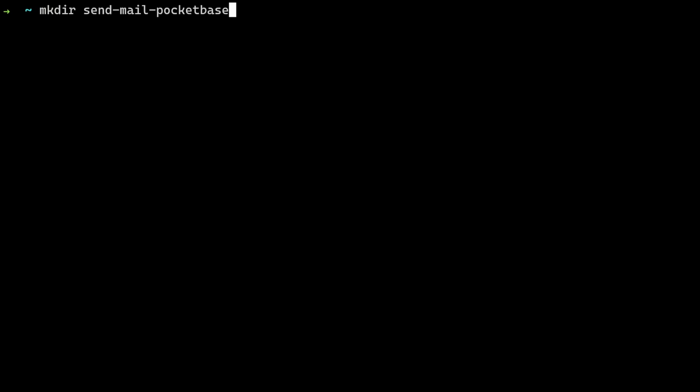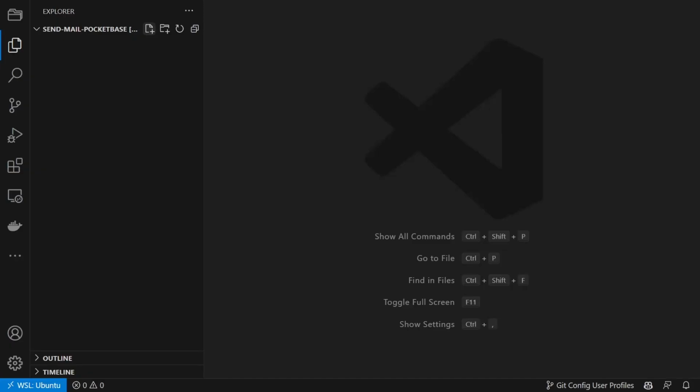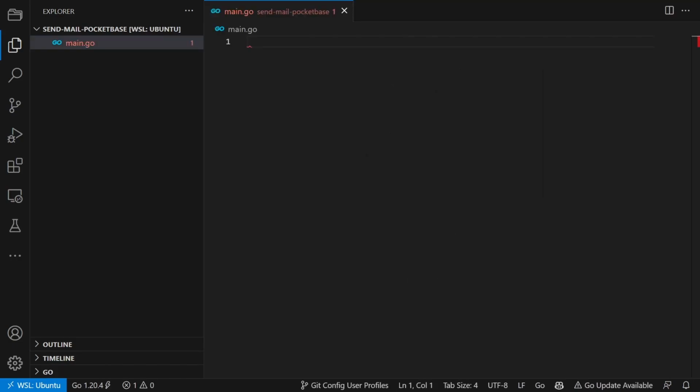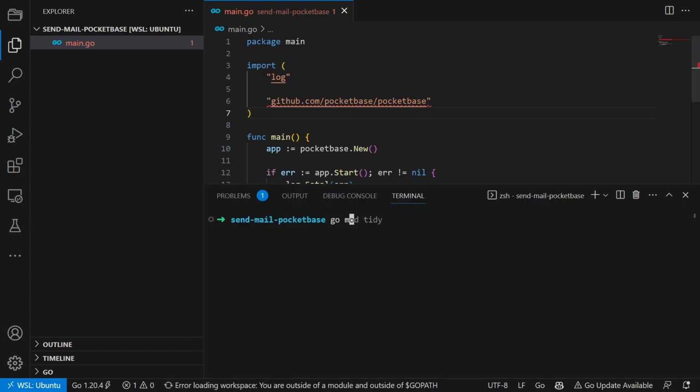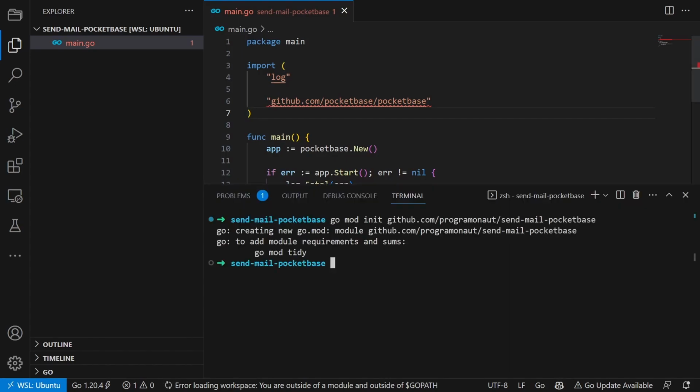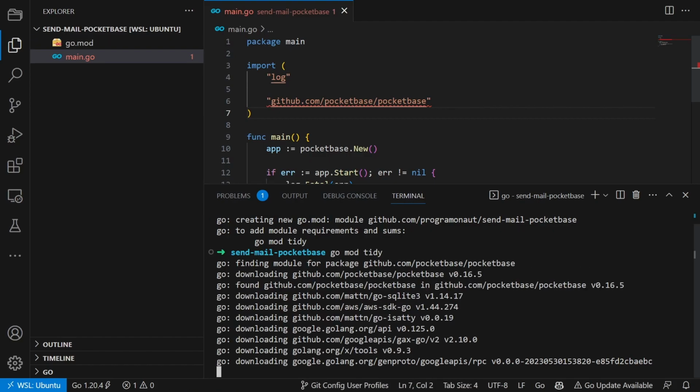For that, we will create a new directory. I call it send email Pocketbase. And inside the directory we created, we will create a new file called main.go. Inside the file, we will add the following boilerplate code. First, the needed imports, and then we create a new Pocketbase application and start it. We then initialize the project by running go mod init and then go mod tidy to download the required packages.